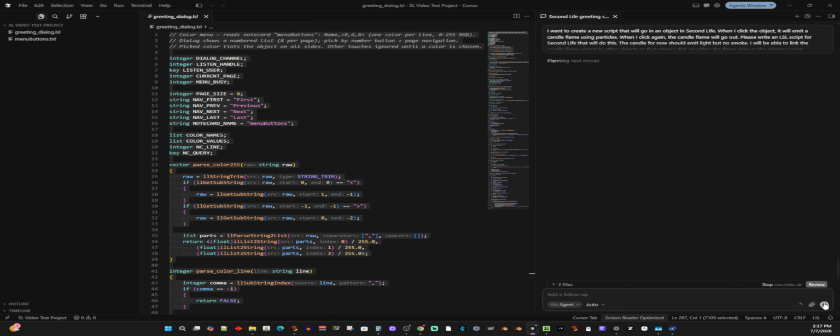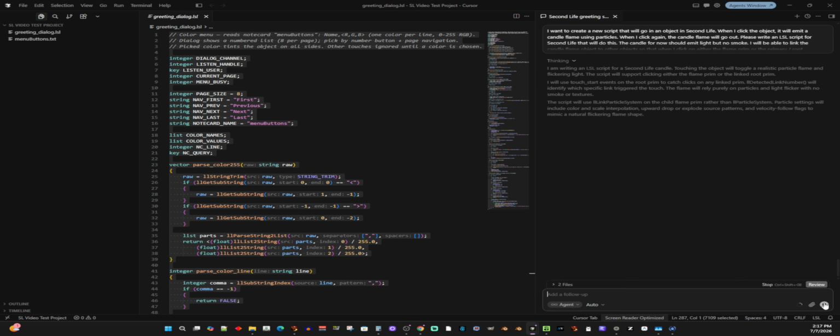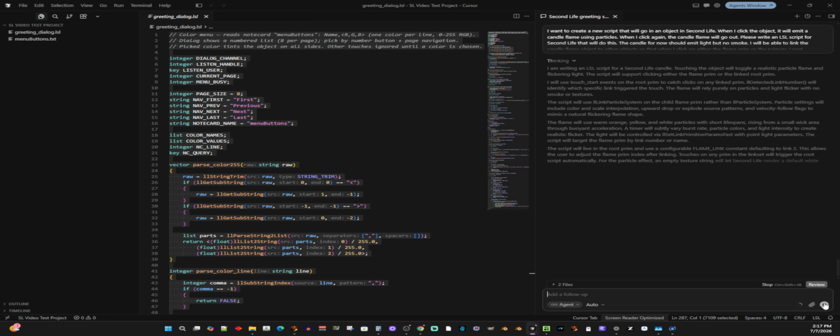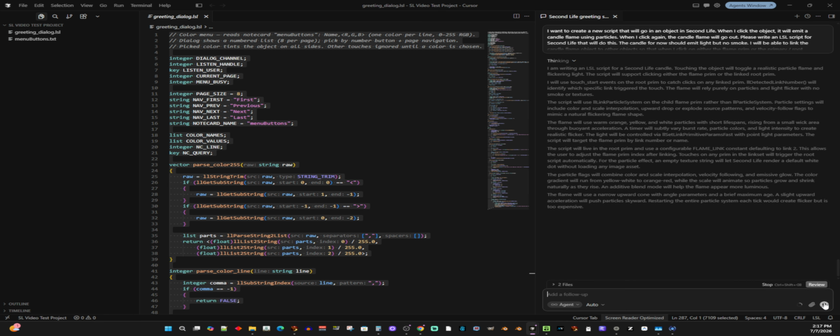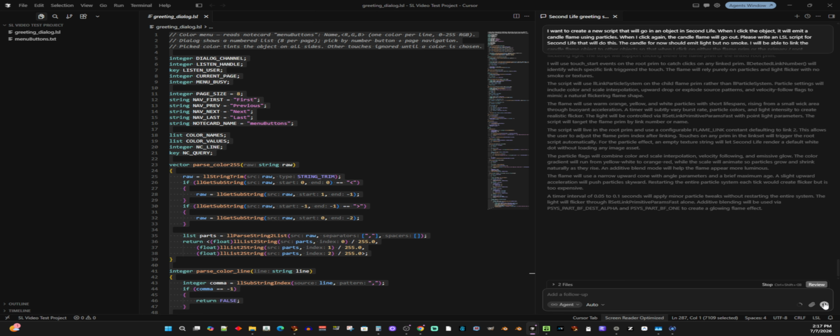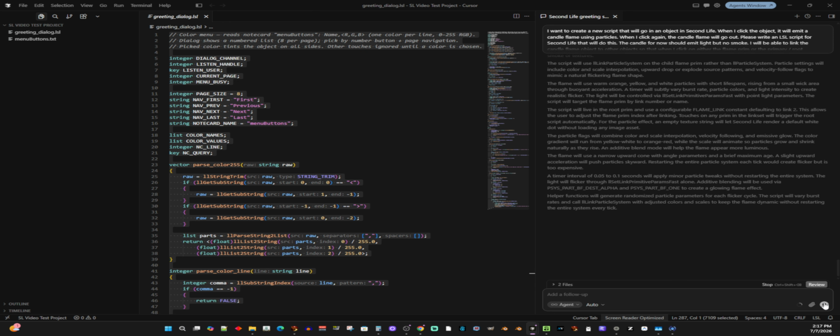So it says planning next moves. I'm writing an LSL script for Second Life candle. Touching the object will toggle a realistic particle flame and flickering light. The script will support clicking either the flame prim or the linked root prim. I will use touch start events, and then it just starts scrolling what it's doing as it's thinking.